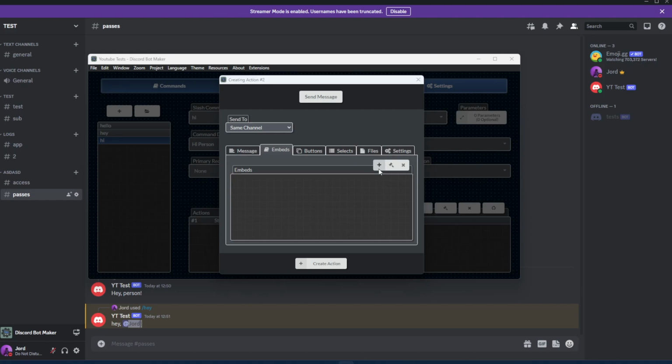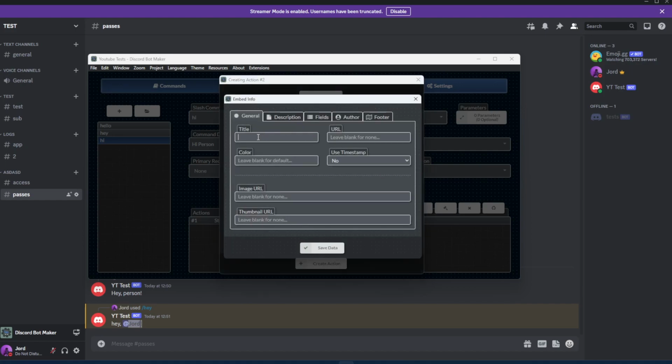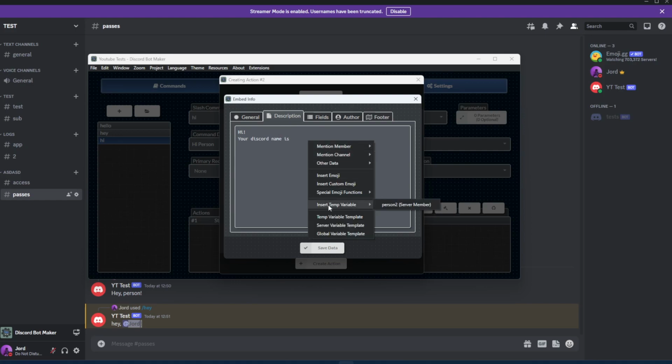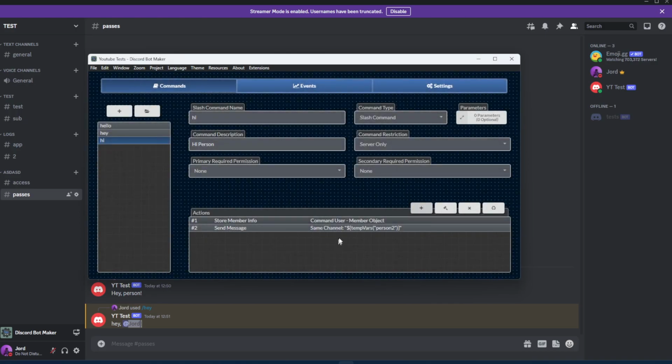I'm gonna go to embeds, which is like the better messages basically. Title, we want it to be hi. Color, random, or red, or green, but it always has to be in capital letters. We'll go with random. Then description, we wanted to say hi, your Discord name is, and then we're going to go insert temp variable, server member, full stop. We're going to go save data, create action.